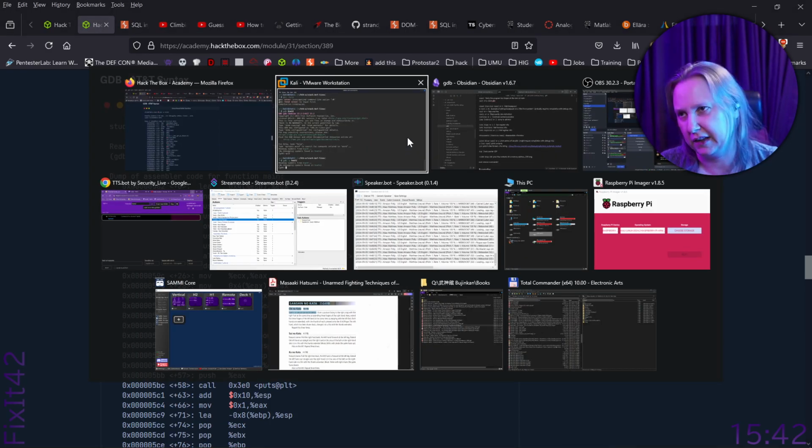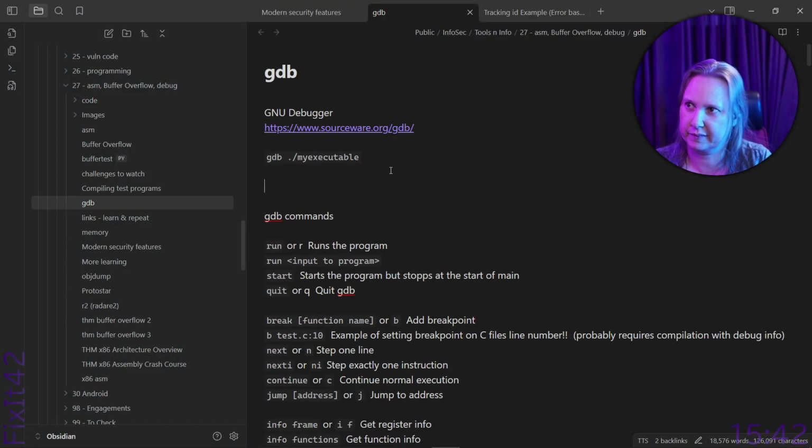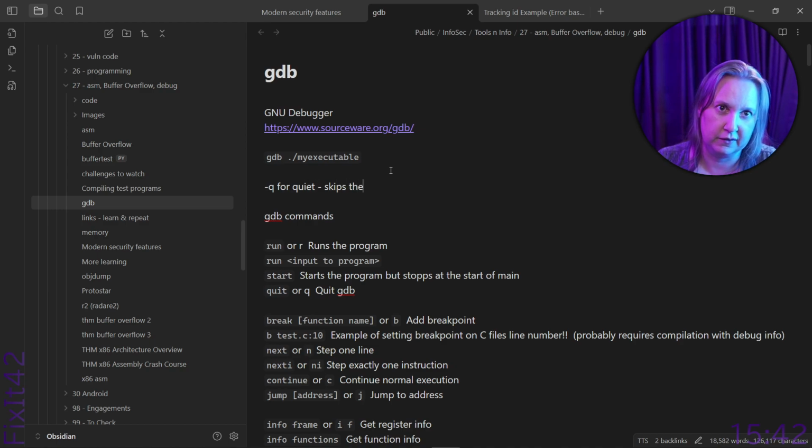So, let's put it in the notes anyway, right? Q for quiet skips the license info, right?